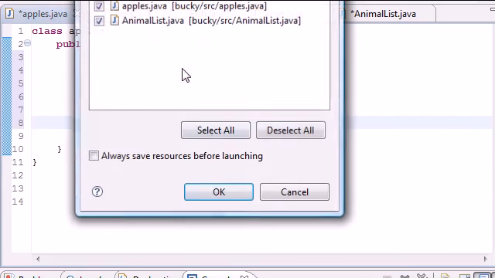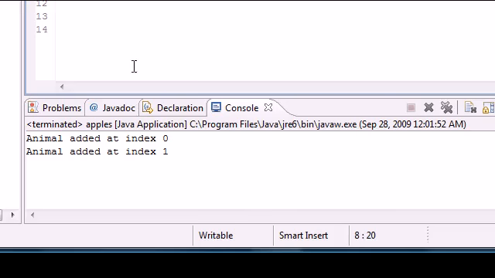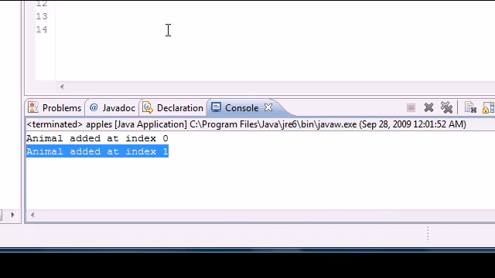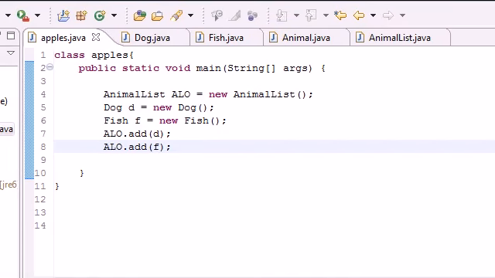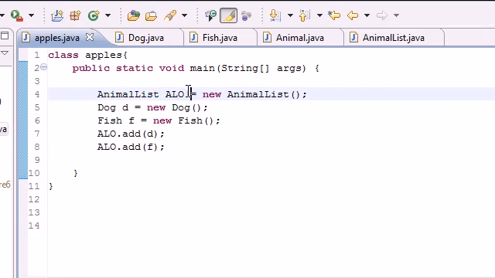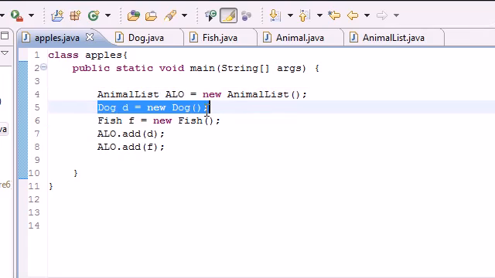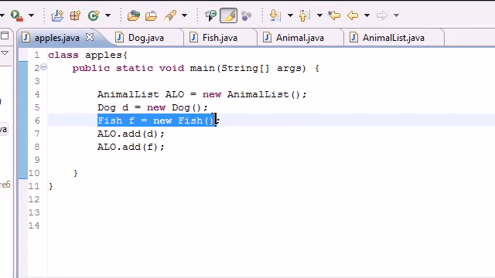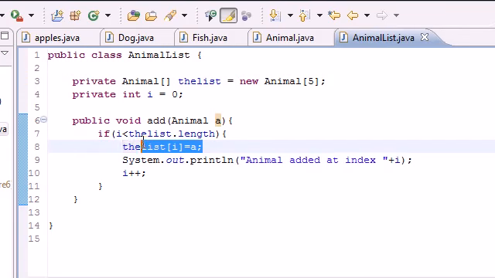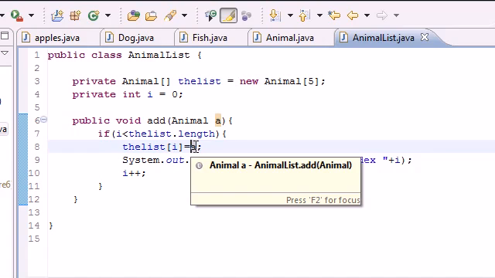So if we run this, you can see, alright, animal added at index 0, this is the dog object, and animal added at index 1, that's the fish object right there. So again, a real quick overview: we created an object so we can use the methods from this animal list class. We created two objects, dog and fish, which were both animal type, and we called the add method. It first added the dog element to index 0 and the fish element to index 1. And we can call that 5 times, and then that's it. Then our array is full.